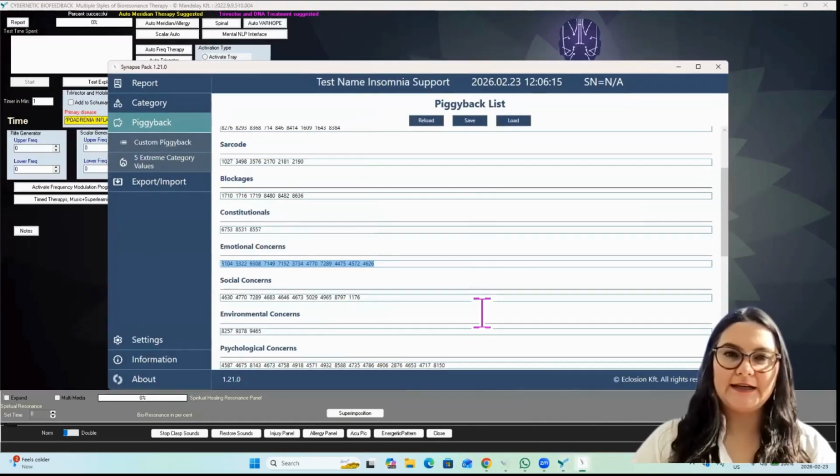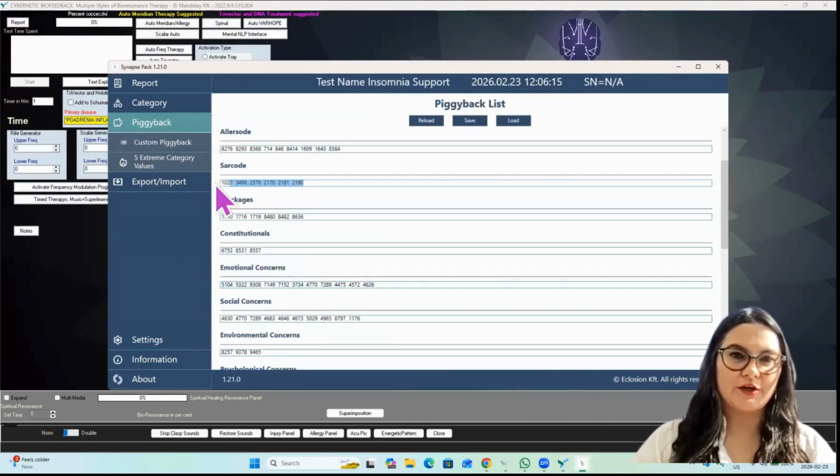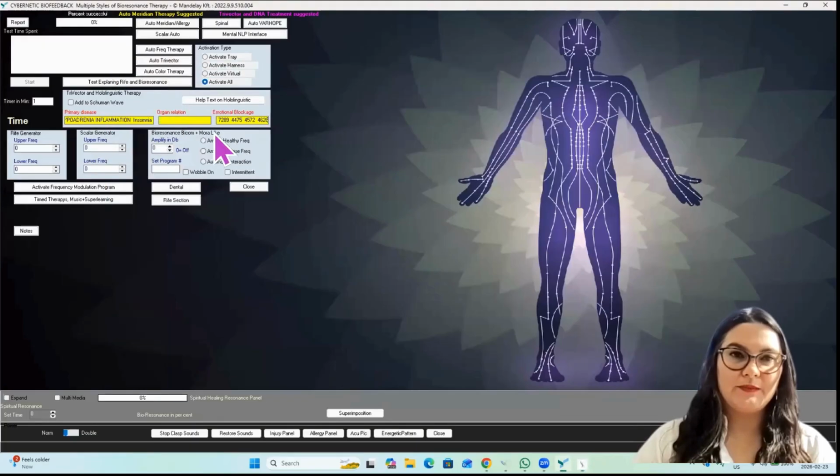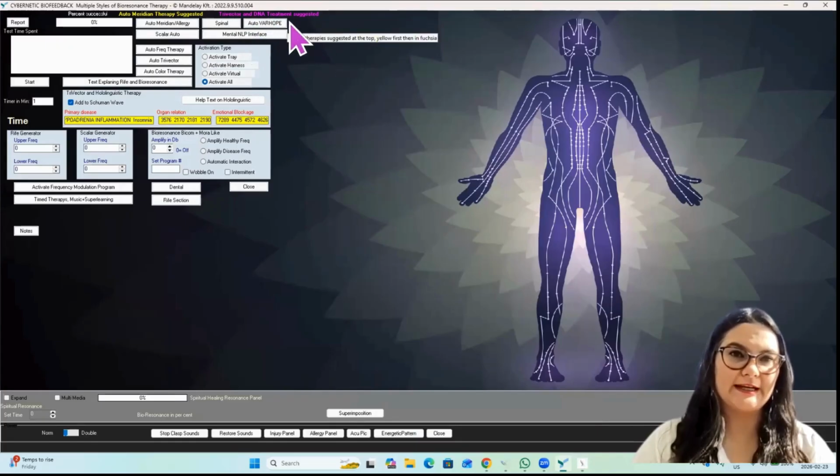in here, and I will also see in here the SAR codes, and I will copy those and bring them in here into the organ relationship. So right here, I will click Add to Schumann Wave, and I will pay attention to the suggested therapies. So we have the automeridian, and we have trivector and DNA.